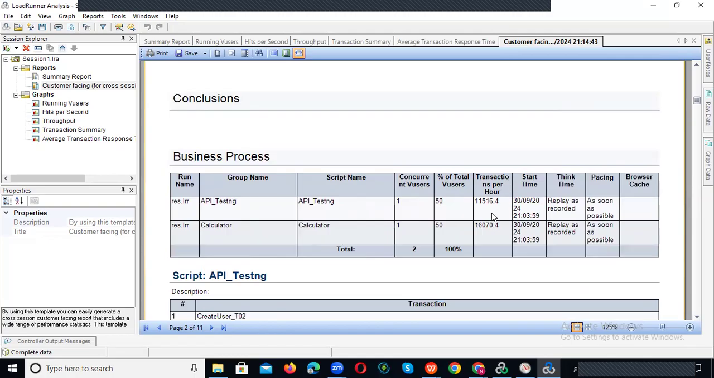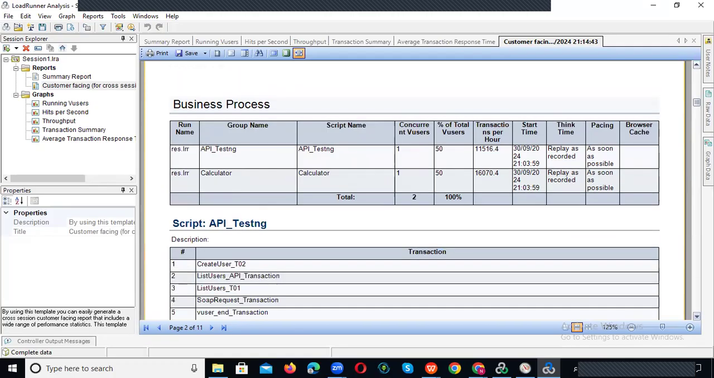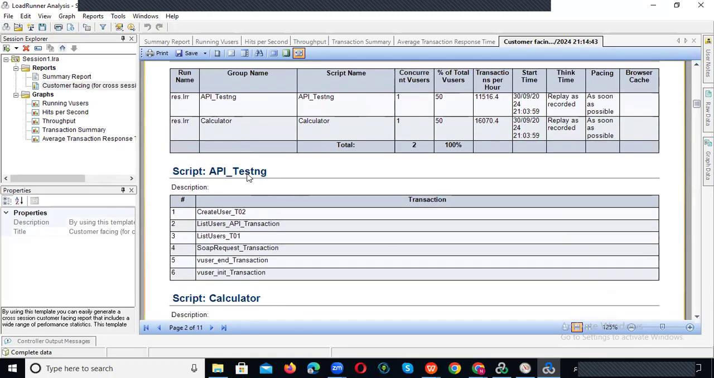So transactions per hour means how many transactions are happening per hour. You can observe here, per hour, 11,516 transactions are happening, only for this API test calculator. And apart from this script, what are the other scripts we executed, with their transaction names.